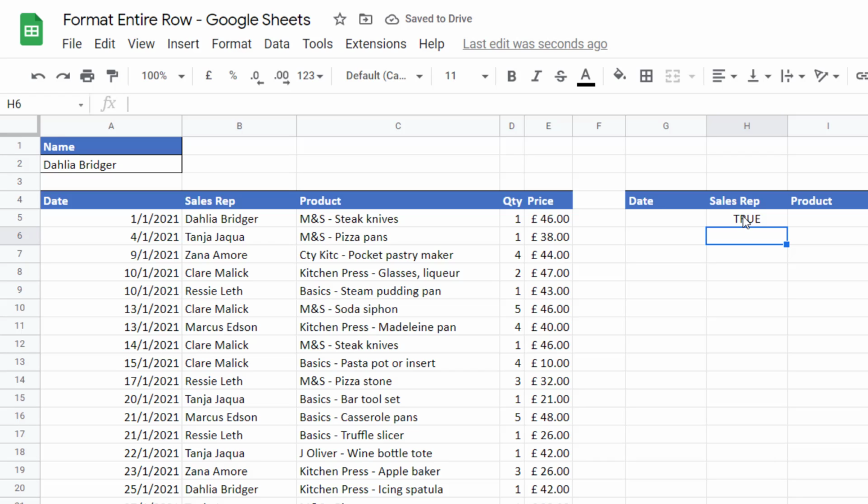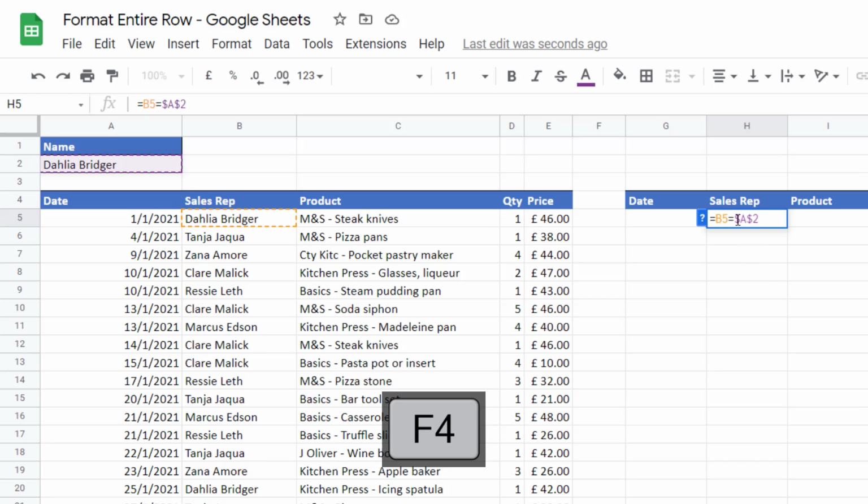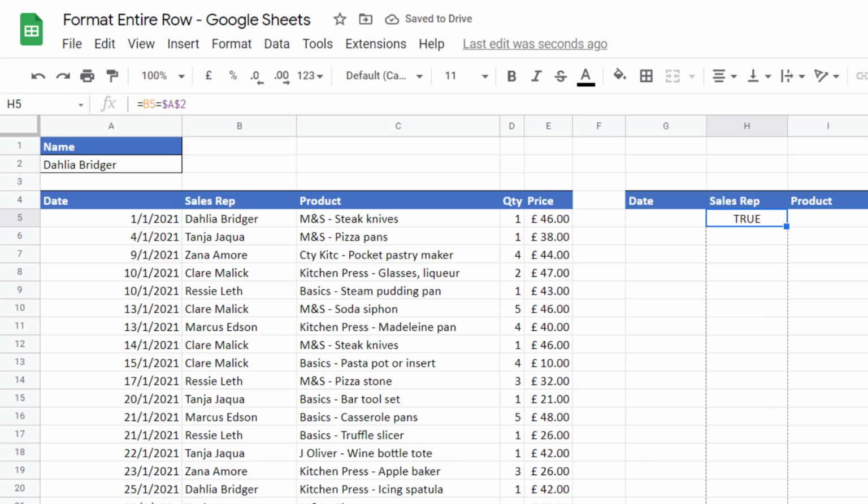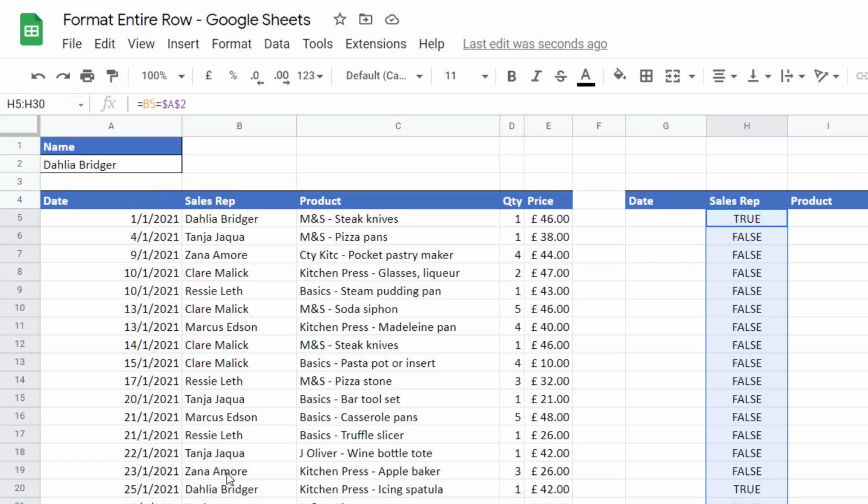Now, in order to copy this logical test down the rest of this column, what I need to do is fix my reference to A2. So I'm always comparing these sales rep names with the name in A2. To fix the reference to A2, I click somewhere in that cell reference and press the F4 key at the top of my keyboard. You can see that puts dollars before the A and before the 2 of that cell reference. If F4 didn't work for you, you can type the dollars directly in. I copy this down. You can see I get a true wherever there's a match between the name in column B and the name in cell A2.